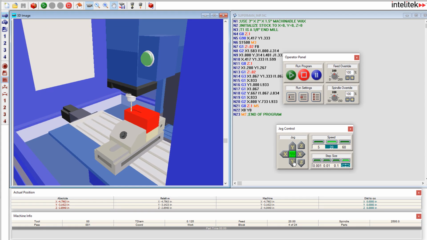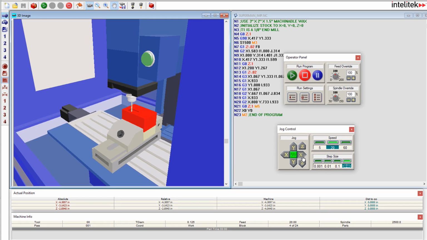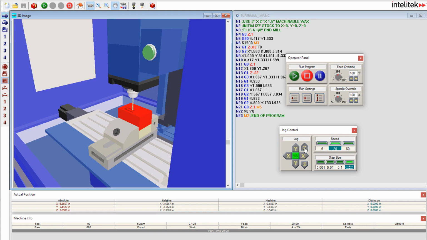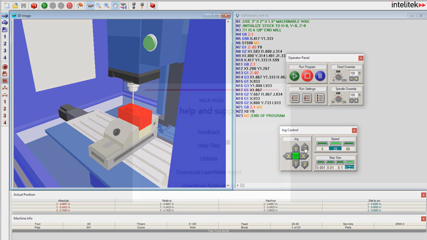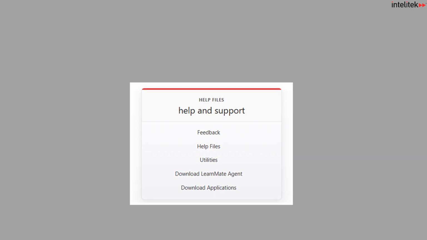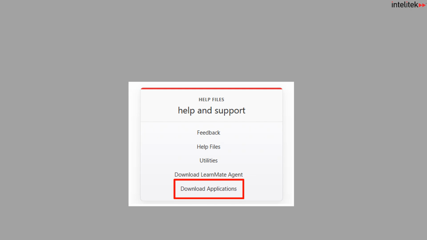To launch software using a LearnMate Agent .lmb file, you must first install the agent and the required simulation software. You can download LearnMate Agent from your site's help and support block. Simply run the downloaded .exe file to install it. The simulation software is available at the Intelitek download site, which can be accessed here.